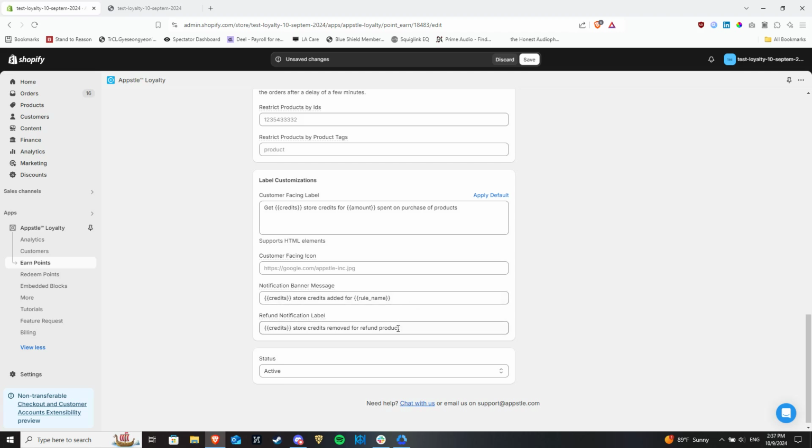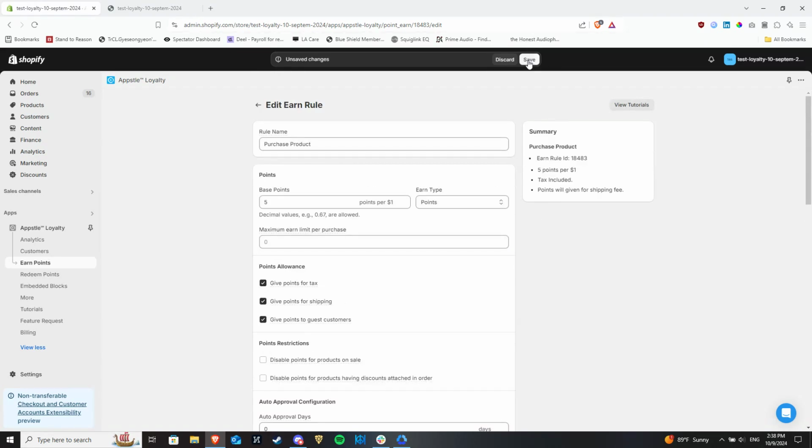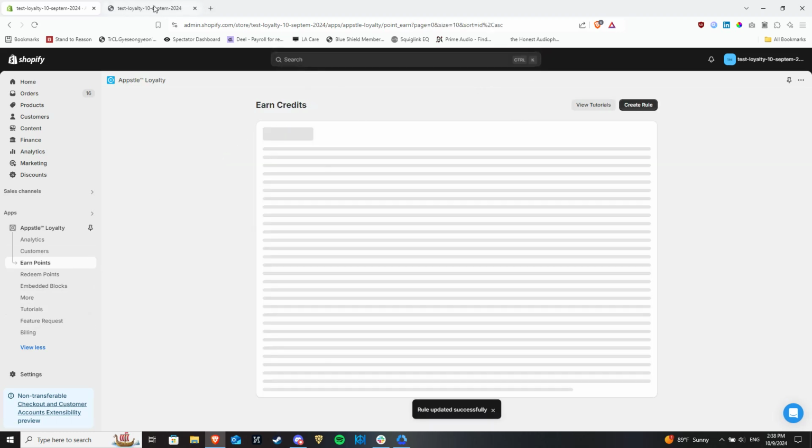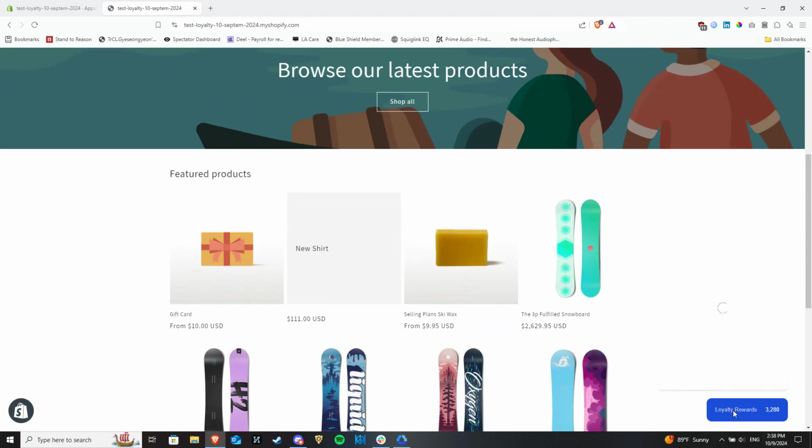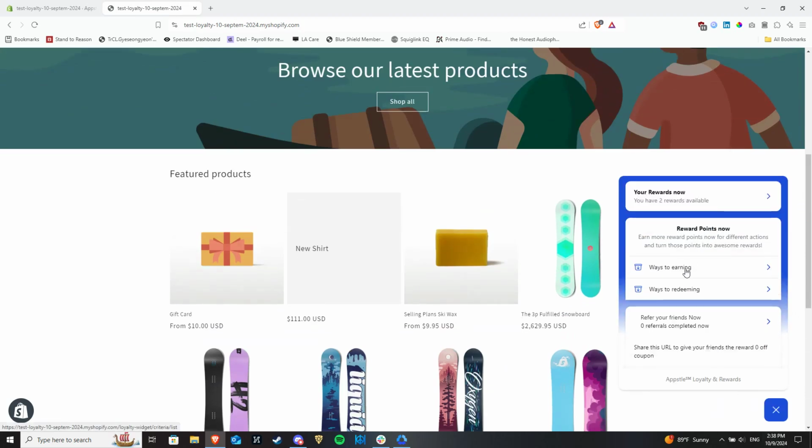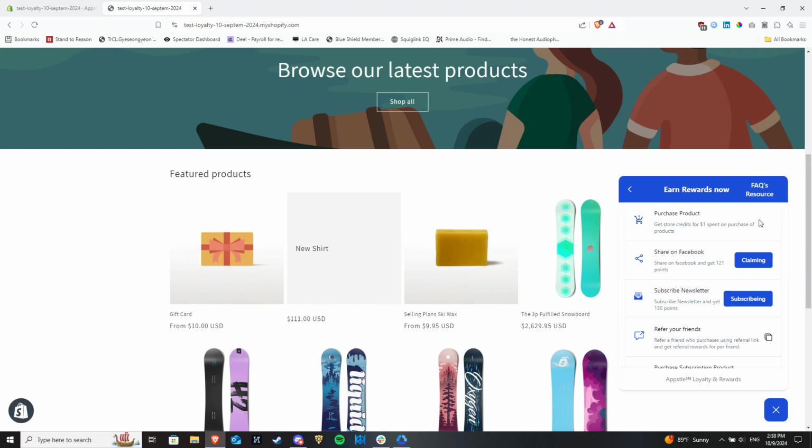Finally, you can set your status as either active or inactive, depending on whether you wish to launch your loyalty program right away or simply keep it configured to launch at another time. You can always come back to edit this status later on if you wish to do so. Now hit Update when you are finished. Now go to your storefront and bring up the Loyalty widget. Click on Ways to Earn to view the rule you have just configured. This is what your customers will be seeing on their end.